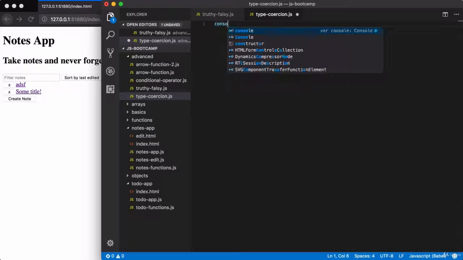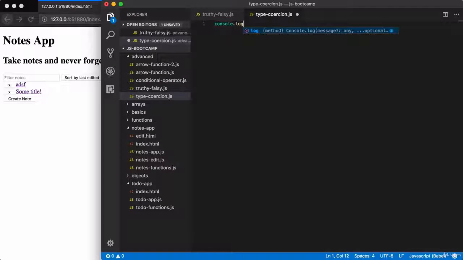I'm going to kick things off with a console.log, and inside of here, we're going to add a string. Let's keep the string's contents to just digits. I'm going to use 5. Then, after that, we're going to add the plus operator, and we're not actually going to put another string here. We're going to put a number here. So here we are trying to use the plus operator with two different types, a string and a number.